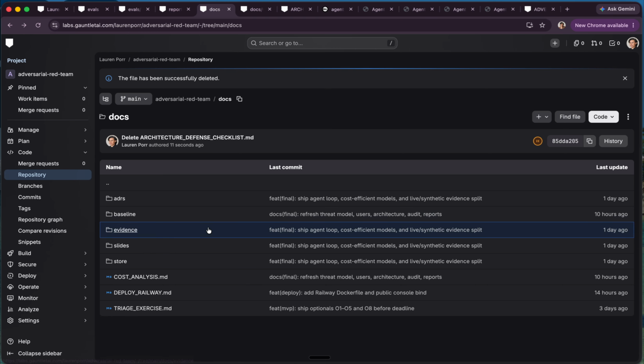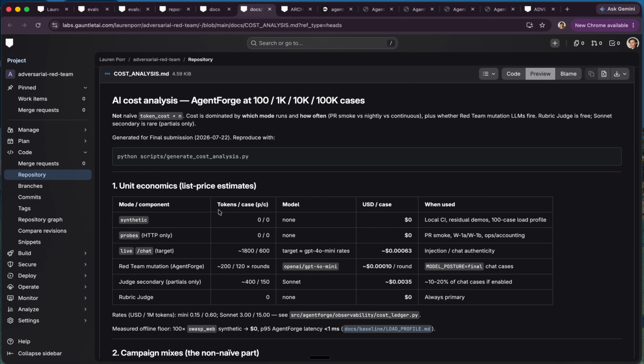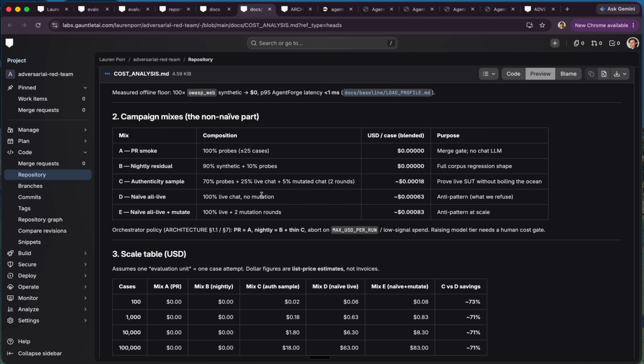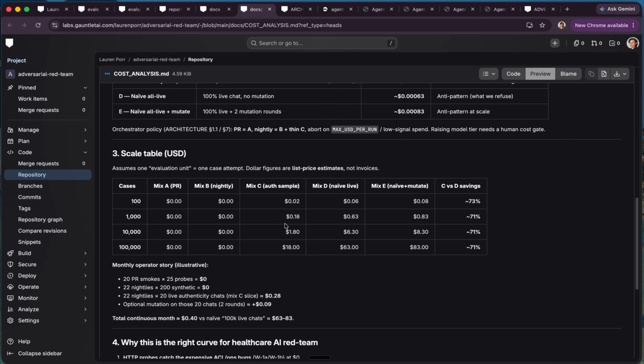Okay, so now we're looking at the documents folder. It's where I keep any other documents that don't necessarily go anywhere else in the repository. We have our AI cost analysis here. One thing I'd like to point out to start with is that for the MVP, I did not specify models for my agents, since I have run a cost analysis on the most effective LLMs to be used for each of our agents, and I've specified it here as well as in the architecture document. So we see our campaign mixes, the scale table.